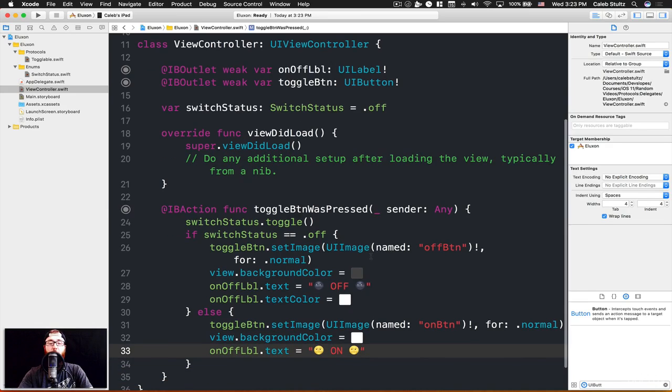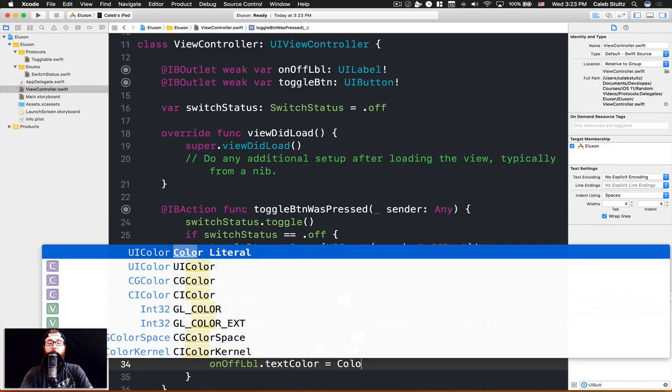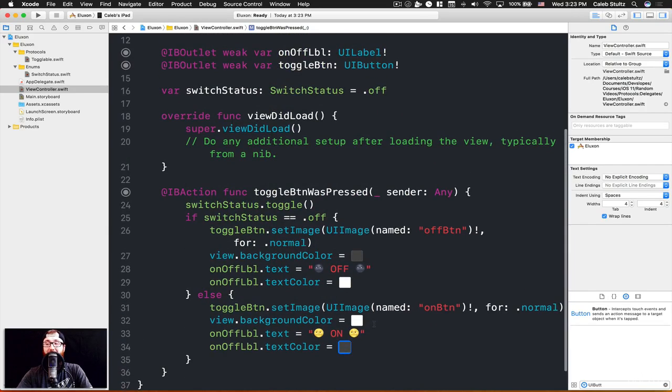So that's on. But the font color is still white, so the words would be disappearing. So let's go ahead and set onOffLabel.textColor, and we're going to set it to be a color literal, and we're going to choose the dark gray color like the background. Very, very cool. This is actually all we need to do.